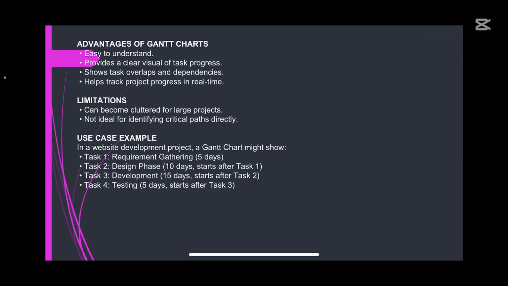Now we move forward to development. After designing the website, you probably submit for approval. Once it has been approved, we move forward to the next stage, which is the development stage, which takes 15 days according to this project we are talking about, and it starts after task 2. Back to what I'm saying, your task 3 depends on your task 2, your task 2 depends on your task 1, and your task 4 depends on your task 3.